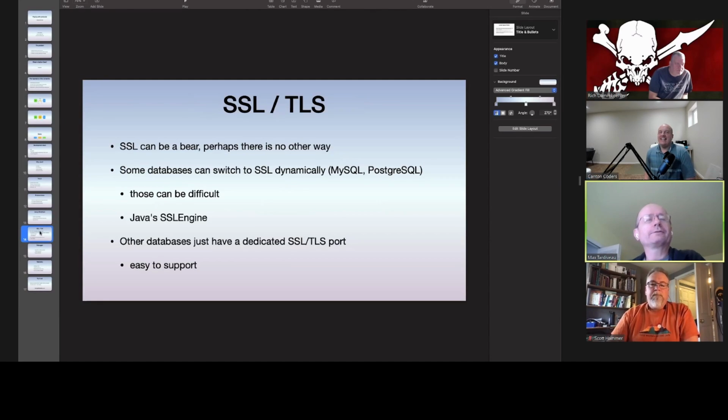Now, Rich asked about encryption, and encryption has been a part of my life now for some time. So yes, we do have to encode and decode data. When you're talking to your SQL Server, very often you're going to be talking to it over SSL, or more likely TLS, but same difference. That can be a bit of a bear, I have to admit.